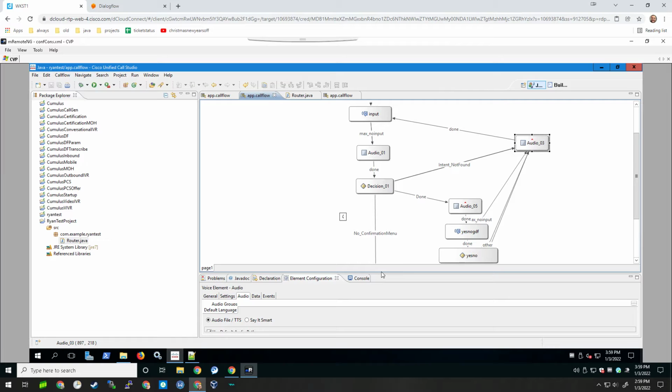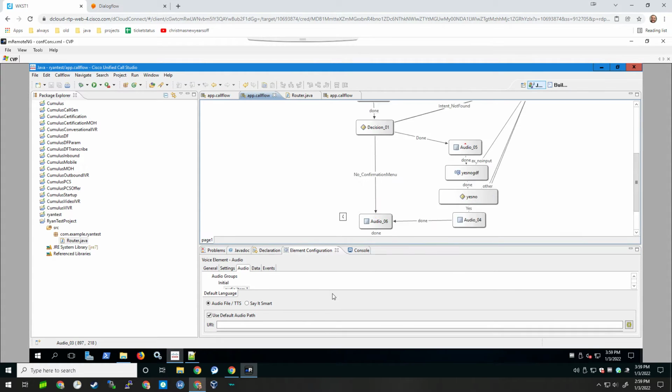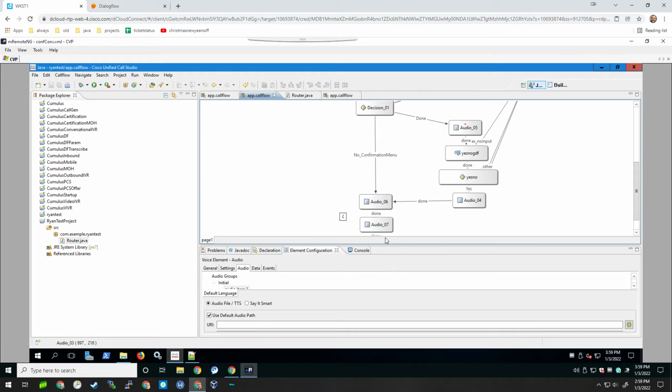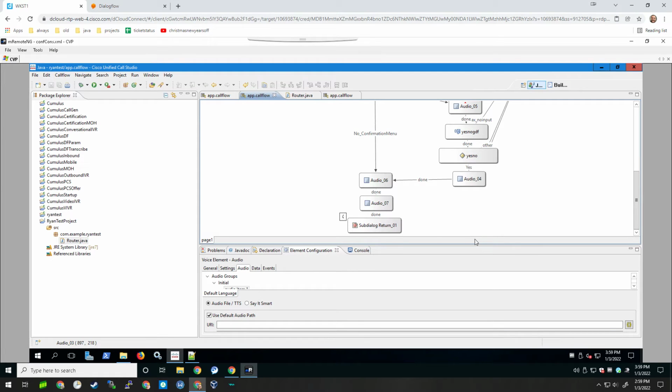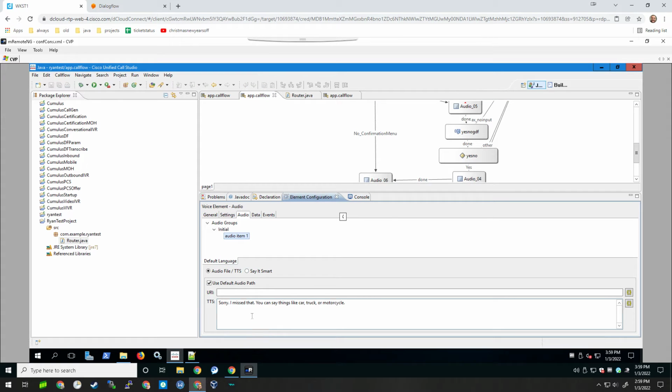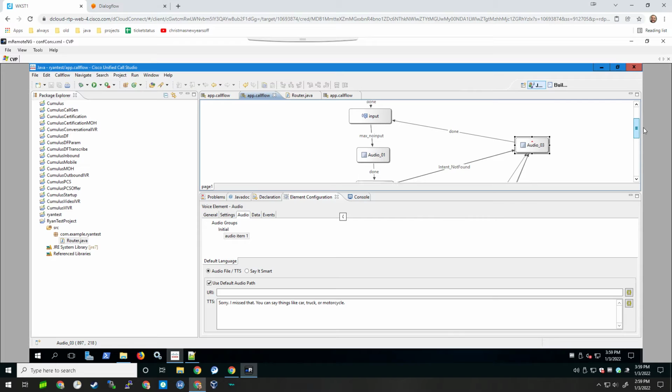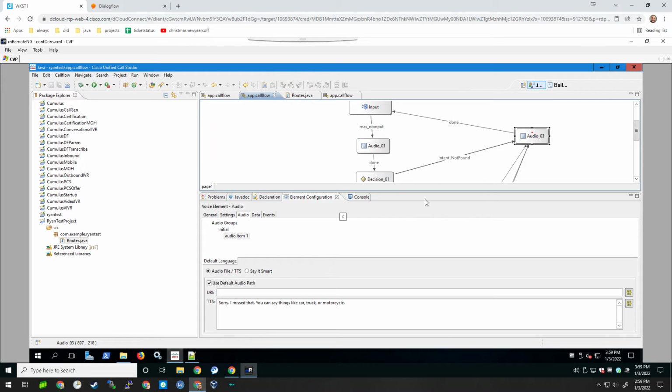Sorry, I missed that. And then it takes you back through. So from here to the audio, you can say things like car, truck, or motorcycle, and back into GDF.